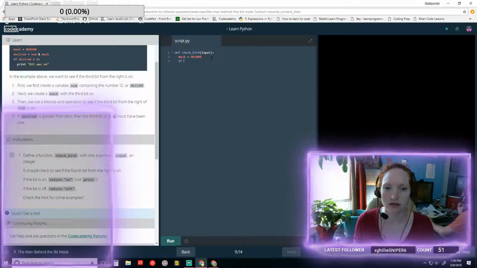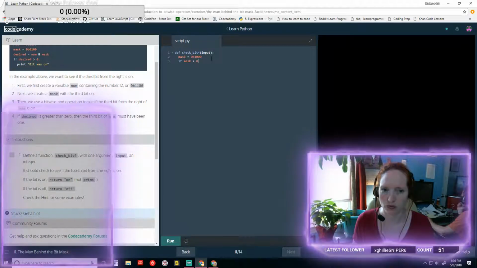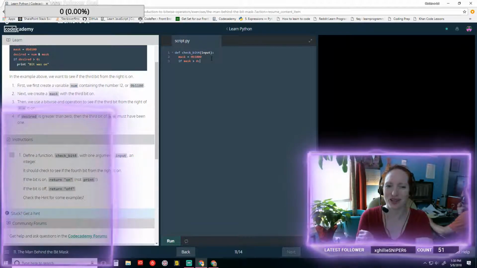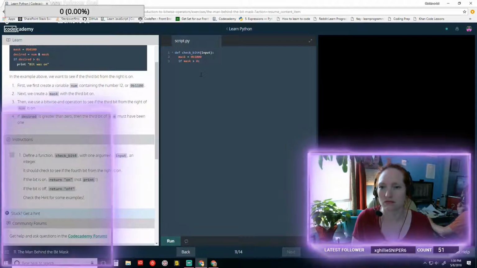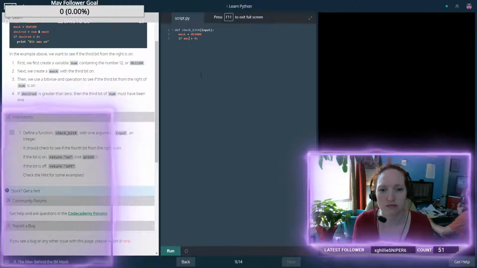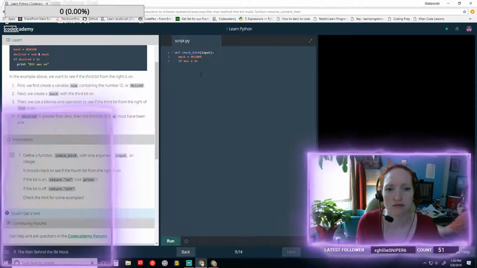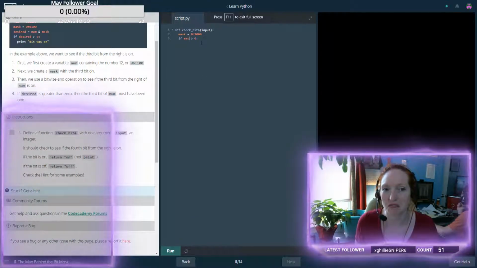If mask equals, if mask greater than 1, greater than 0, which means if it is 1. I don't think that's right. Oops. Kind of like that better.